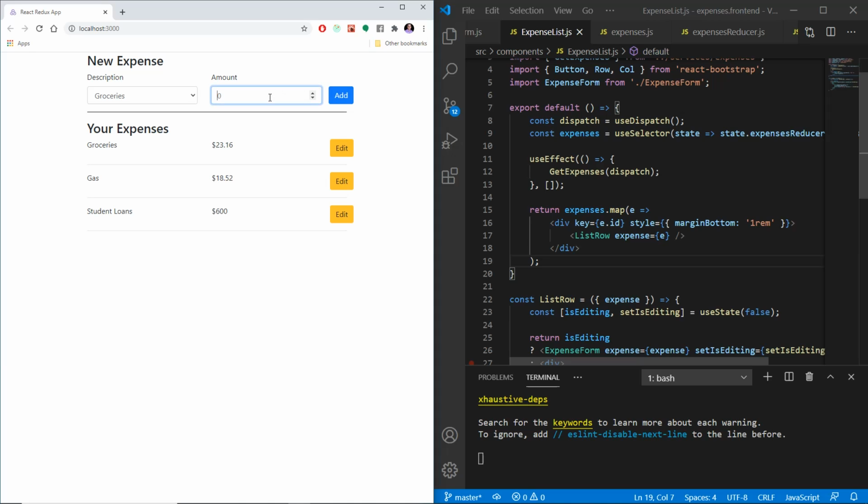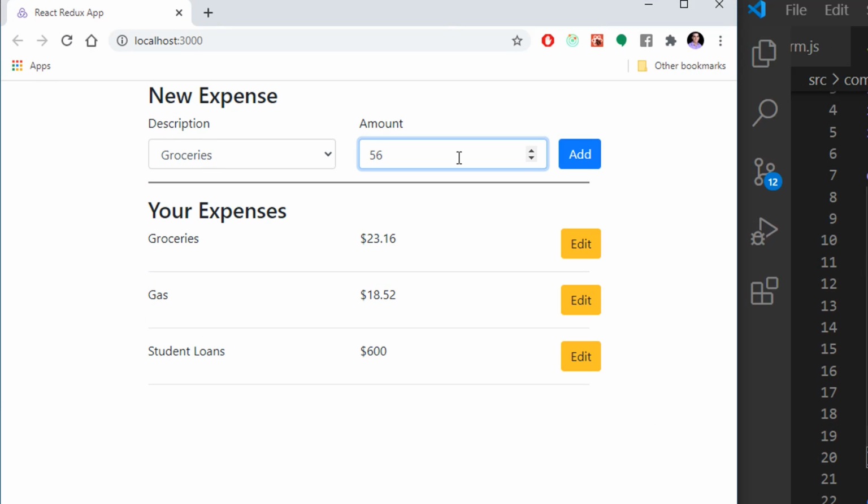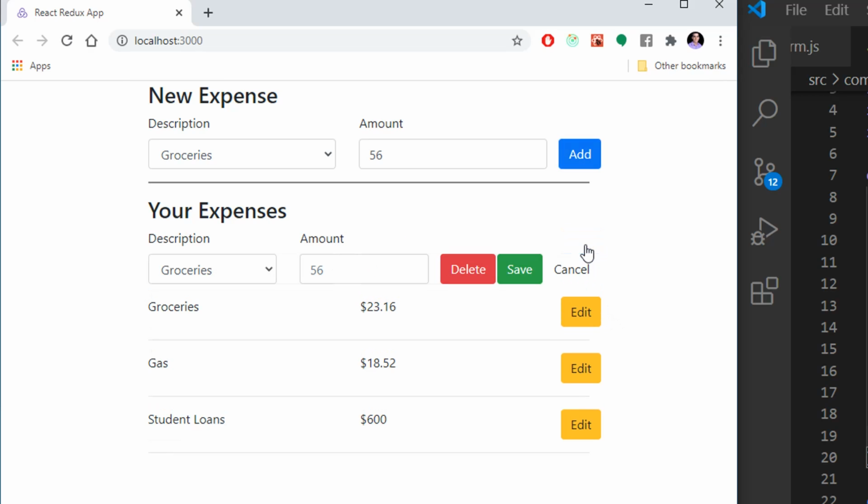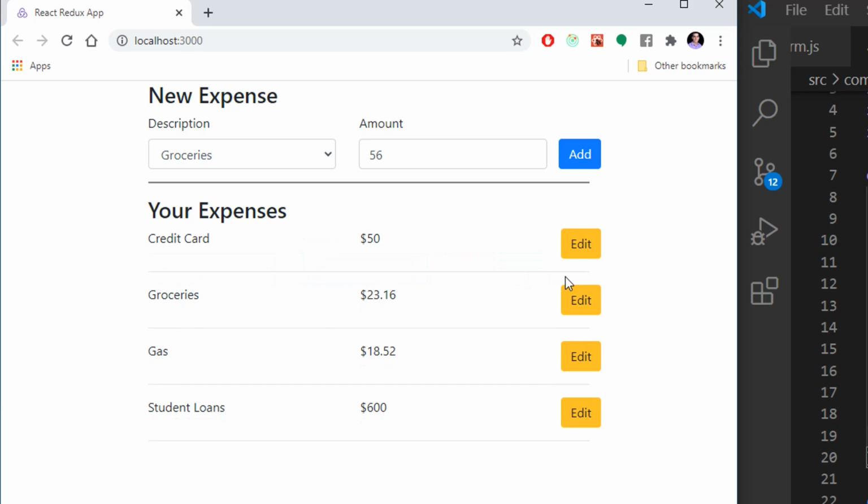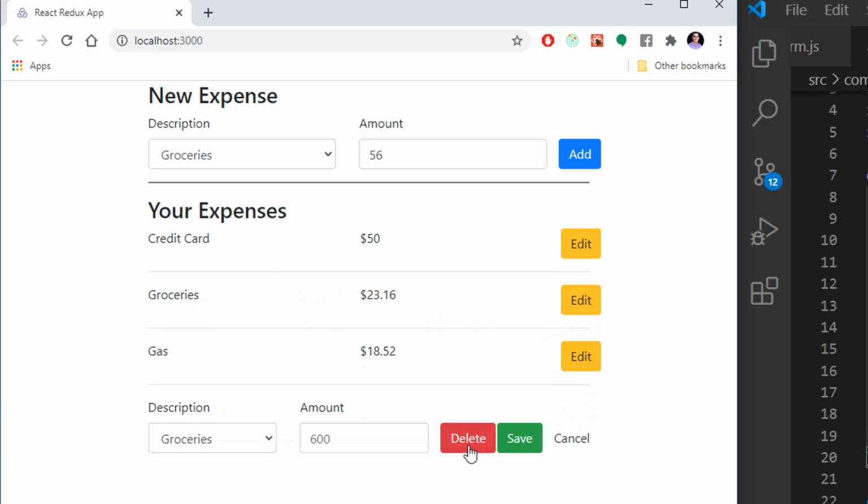Hey, welcome back. In this video, I'll be showing you guys how to build this full stack application that lets us keep track of our expenses. The application will let us create, edit, or delete an expense. And to build this application, we'll be using React, Redux, .NET Core, SQL Server, Entity Framework, and a few other things. This is the front end part, so we'll be using React and Redux on this video.